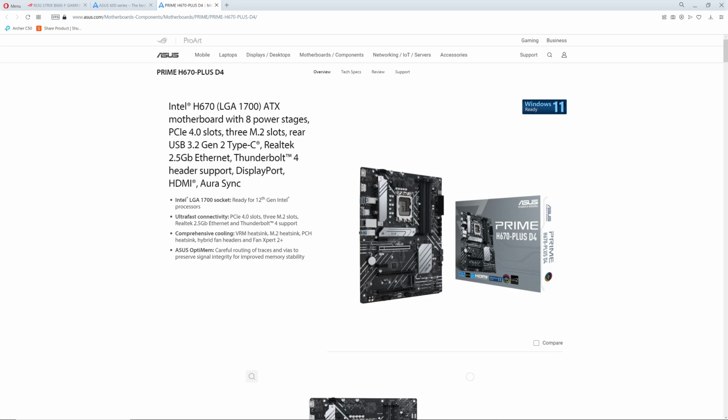Now, as you are all aware, 12th gen Intel has been out for a while now. Z690 is currently the only motherboard you can buy. Of course, there is also going to be B660, H60, and H610, H670, whatever, however you want to say it, right?